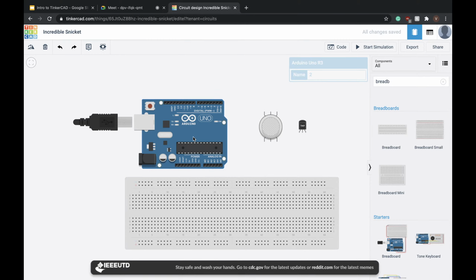And these positive and negative signs on the sides indicate voltage and ground, and they're connected vertically next to each other. So that's what you'd mainly use those for.